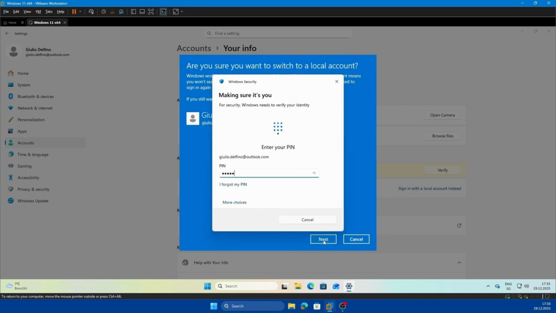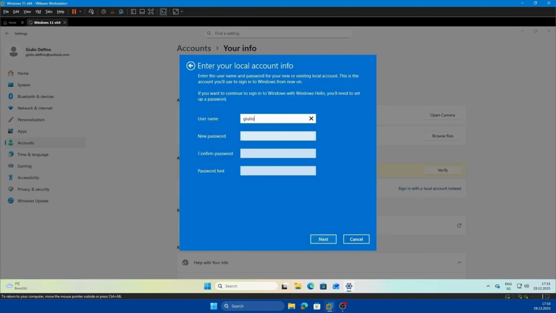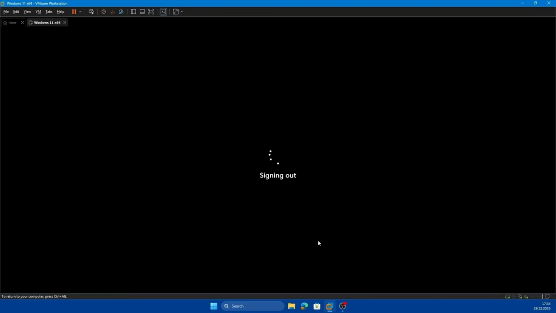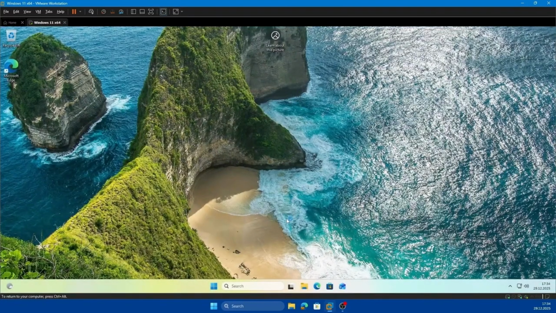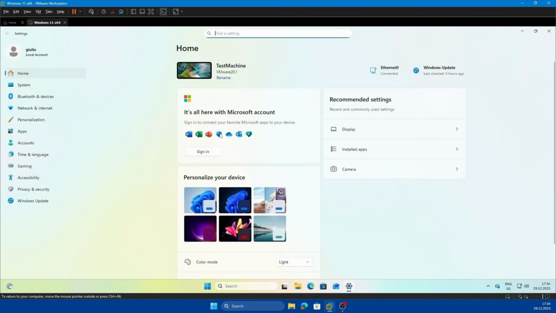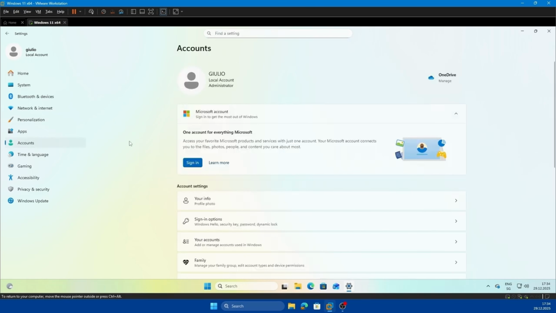Type your PIN, or you could also use your password as well. I am going to go ahead and type in my PIN here. And it's going to ask you for your local account information. So, you go ahead and fill out a new password. Now click on Sign Out and Finish. After this step, the system will reboot. When you are back in Windows, you should be on a local account. So to verify that, we are going to go ahead and click on Start. Go to Settings. And as you can see here, it says we are using a local account.